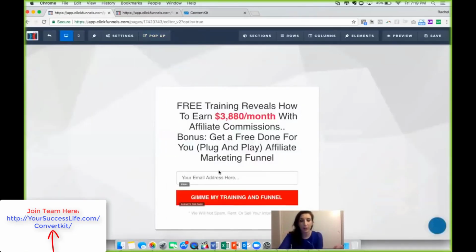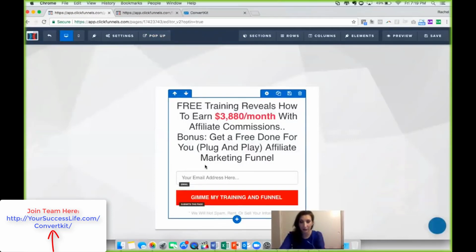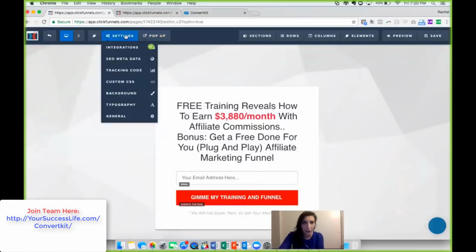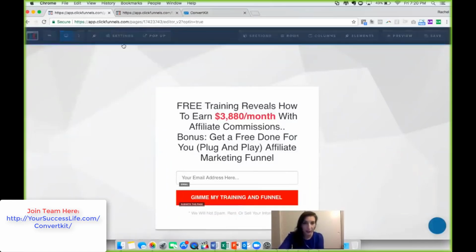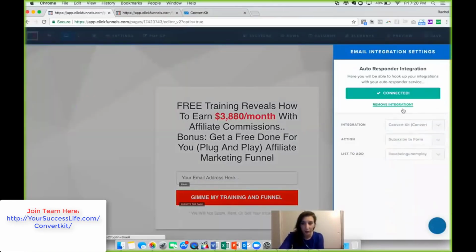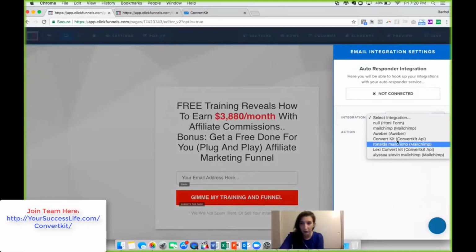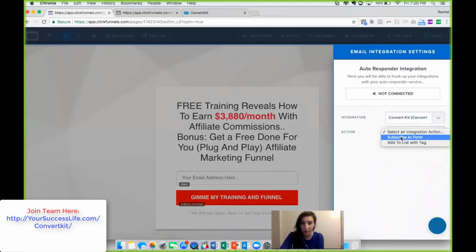This should already be here. The only thing you need to do, like for this example, it's going to submit email. It's going to have the button to submit the page. Just go to settings, integrations. I'm going to remove the integration real quick. Select integration. Here's my ConvertKit. Subscribe to form. And they need to subscribe to the form, so we got to make the form.